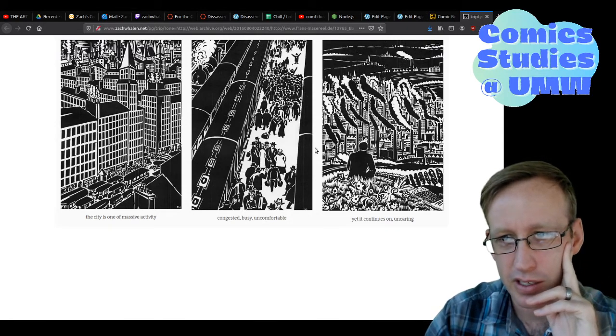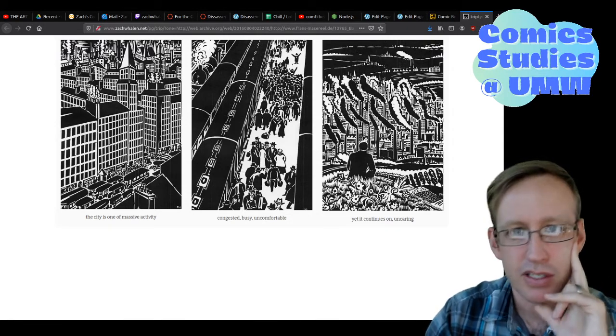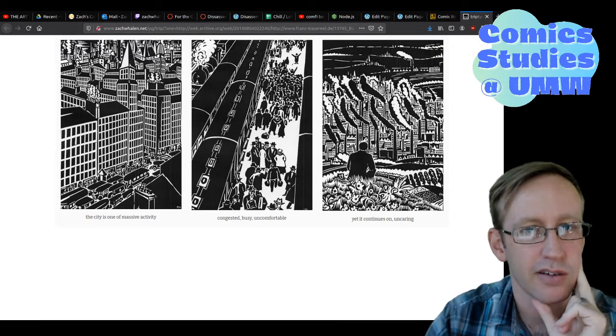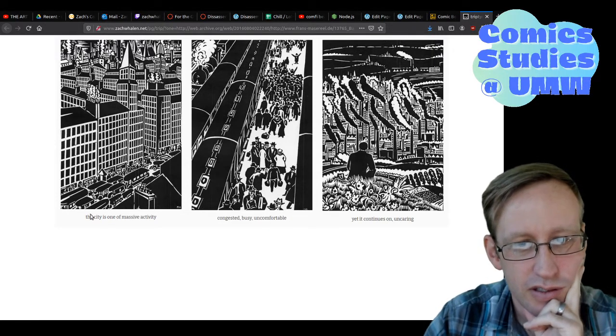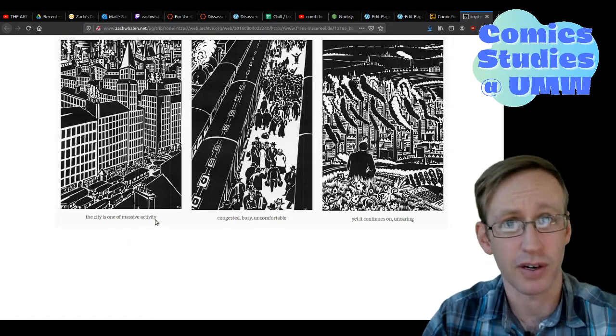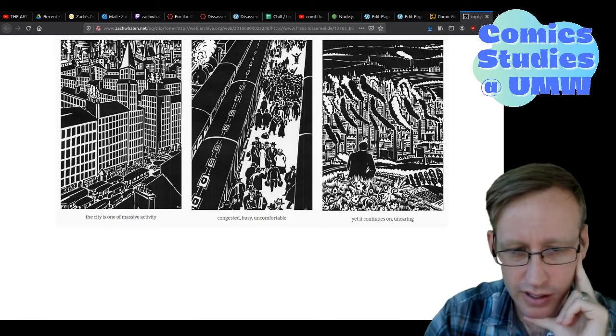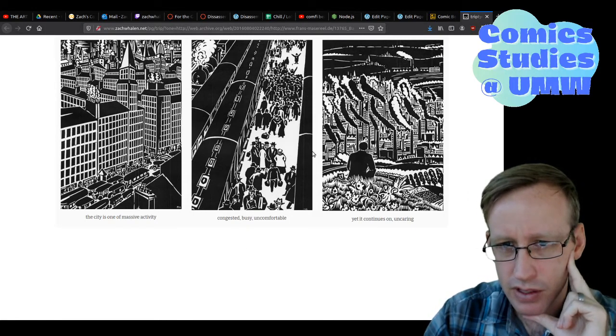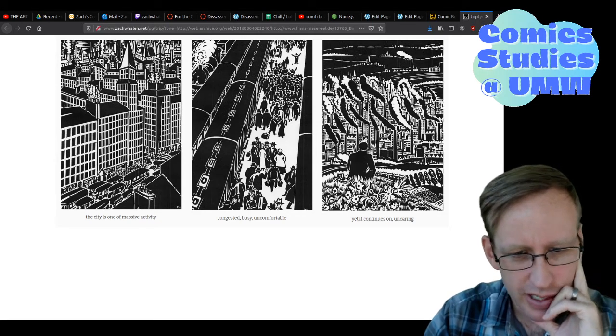It does continue on uncaring. The massive smokestacks, the intense geometry of the buildings. I think there's a lot of just intense energy and alienation going on whenever you think of the city as this opaque, monolithic kind of structure. So, yeah, so interesting, good work.